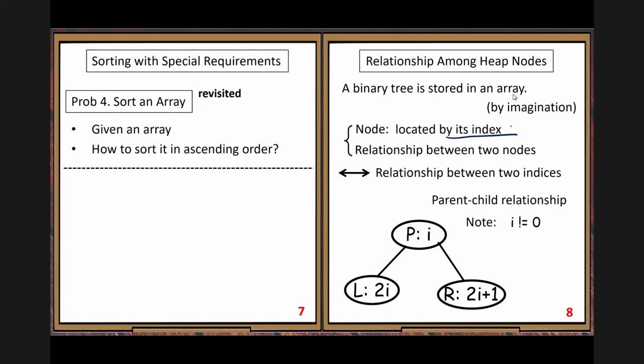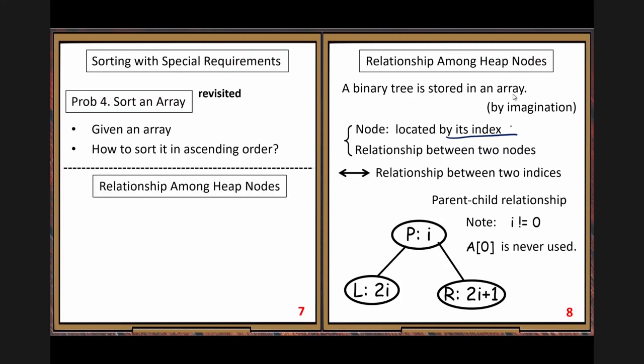After that, it's pretty good. Then we will study the structure. I still have 5 minutes left, so we will go to a deeper study next time, but before that let me finish this slide. So A of 0 is never used. Or, in a more precise way, in A of 0 you cannot store any heap node. But you can store some other information. If you do not want to waste this storage location, you can store some other information, but do not store a heap node.